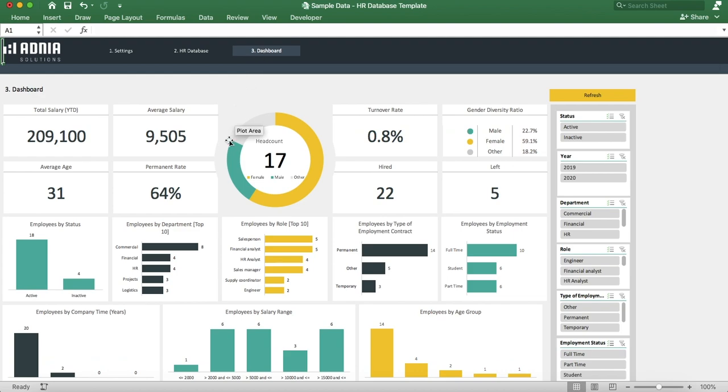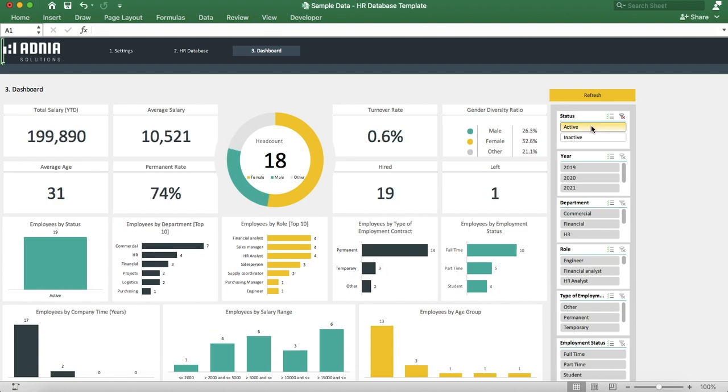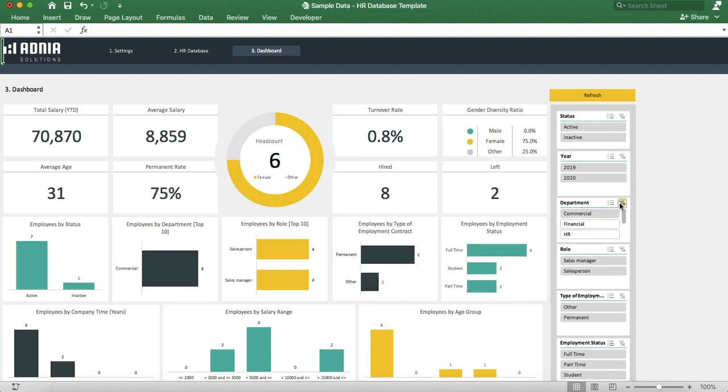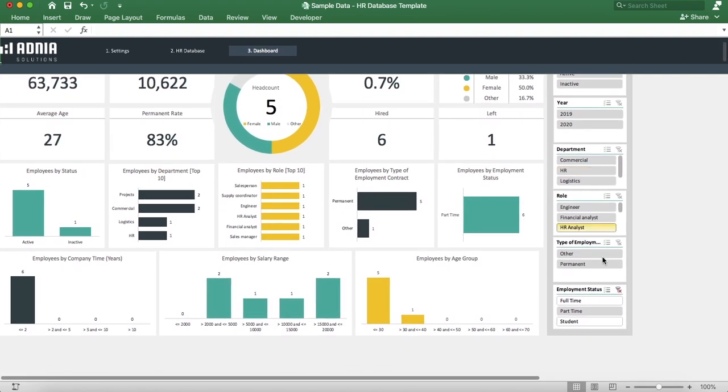First thing to do is hit the refresh button to ensure the latest data is being shown. Great. As you can see, under the refresh button, a list of slicers allow you to filter the data to visualize in the dashboard. You can, for example, choose to only visualize active employees, or only employees that belong to a specific department, or only part-time and students.